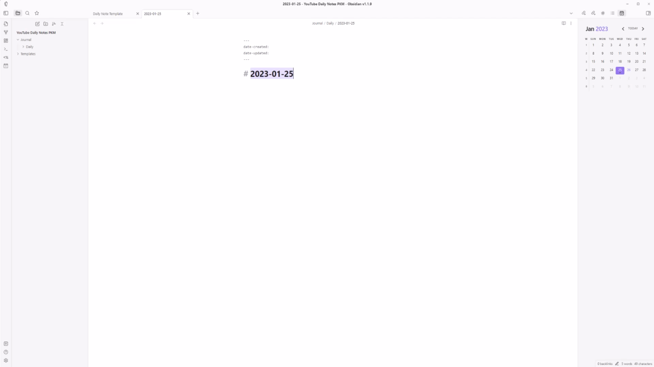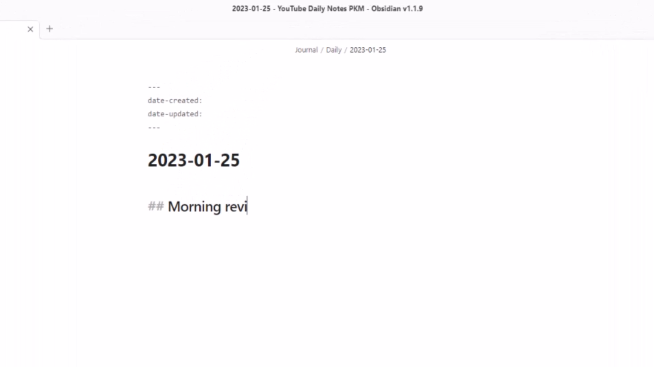The next is a log. So let's just actually write that down. So we want a type of morning review. Within the morning review, a couple of subheadings, which we'll get to. The next is a log.